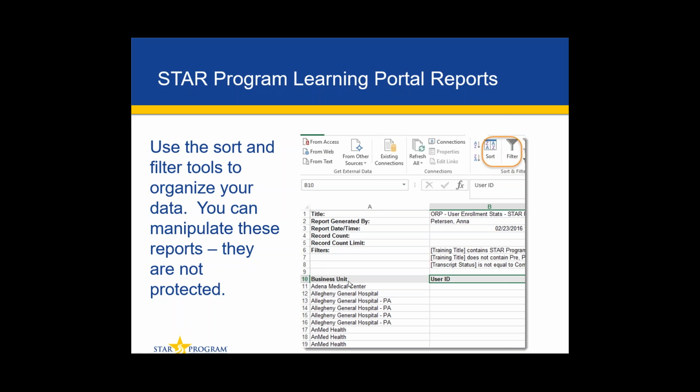With an admin view, which those of us at ORP have, we get reports on all of the business units, which are the facilities. So we need to filter these to just the ones that we're looking for. The SPCs will only see their facility. So, for example, Allegheny will only see those users that are attached to Allegheny and nobody else. Centegra, same thing, just for Centegra.